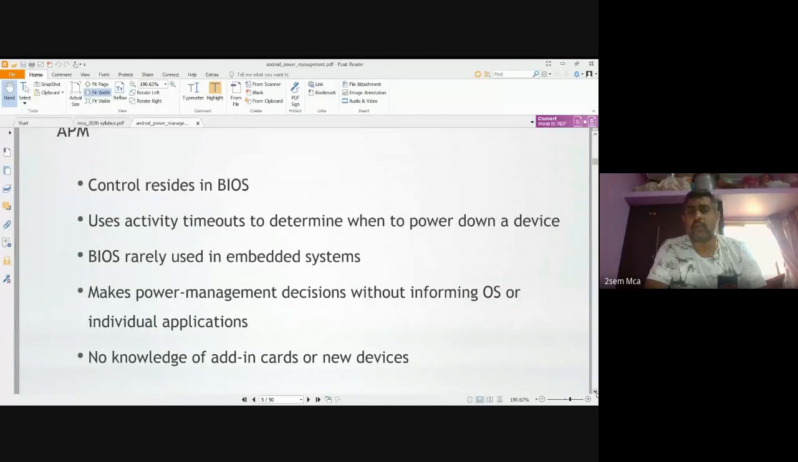It uses activity timeouts to determine when to power down a device. So APM uses timeouts to decide when to make the power inactive. In your mobiles and all, you can set it for 30 seconds or 15 seconds, default 15 seconds will be there. Even for 1 minute you can set. The option is also there for when the power down should happen.